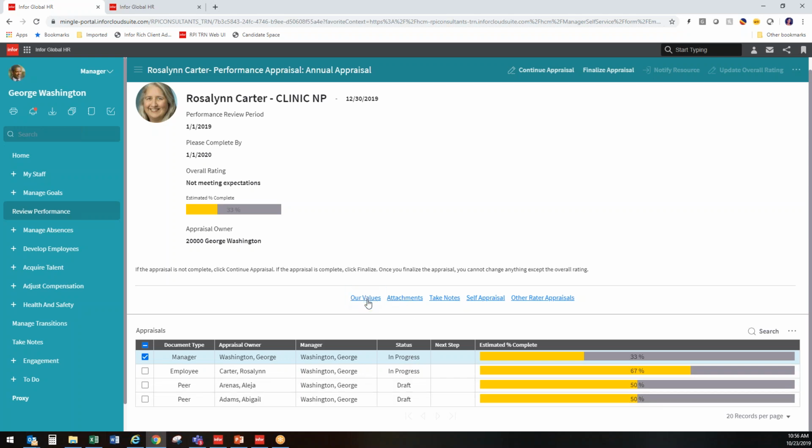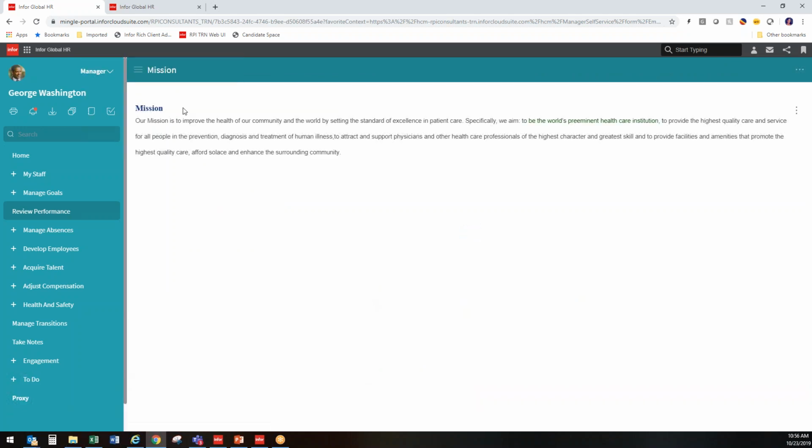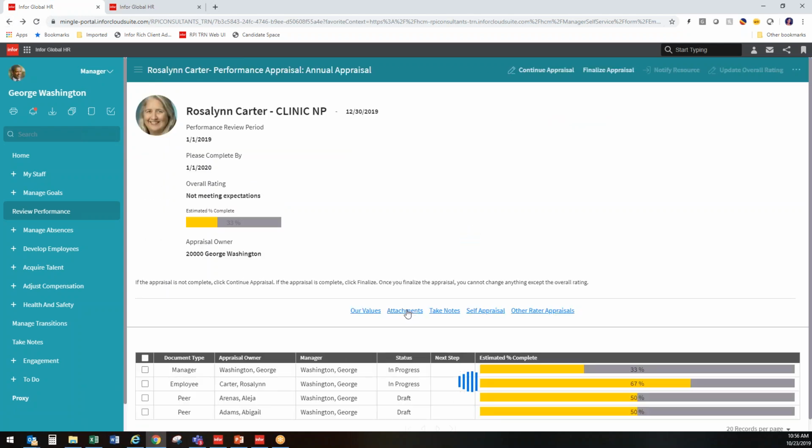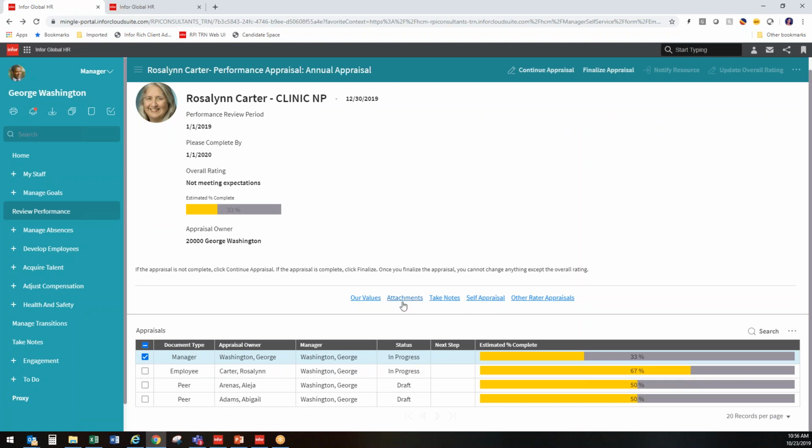We also have a section for our values. This is just the mission section from before. We also have attachments, so if there was any kind of attachment that you wanted to include to bolster the performance appraisal. The take notes section also pulls in here. So if you were taking notes throughout the year on good or bad things that an employee was doing, you could reference that here and include it in your performance appraisal. There's also a direct link to the self.